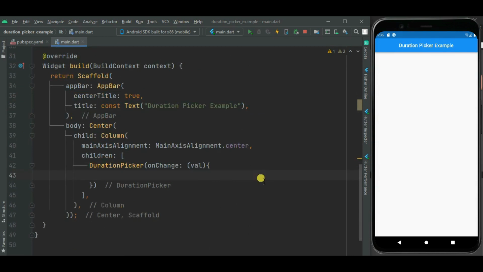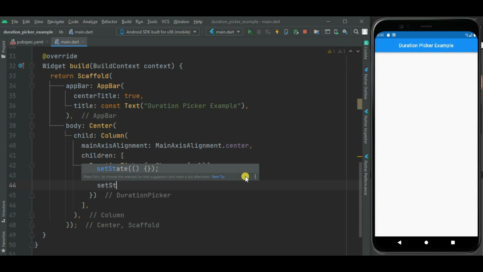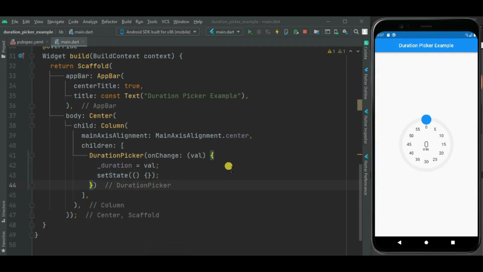Here inside this onChange callback handler, I will assign this change value to this duration variable. And below this, I will call setState for state change. So here you can see duration picker is shown on the screen. If you notice here, this selected value is not getting set for duration picker. So let's set the selected value to duration picker.